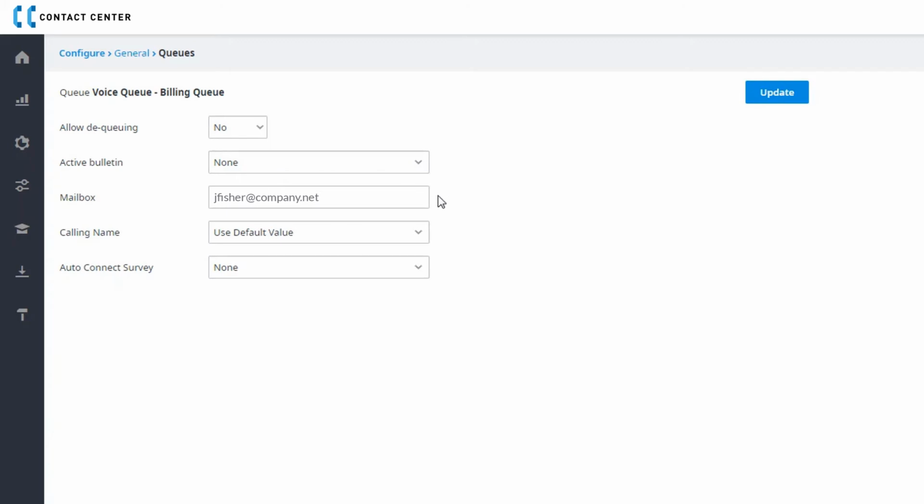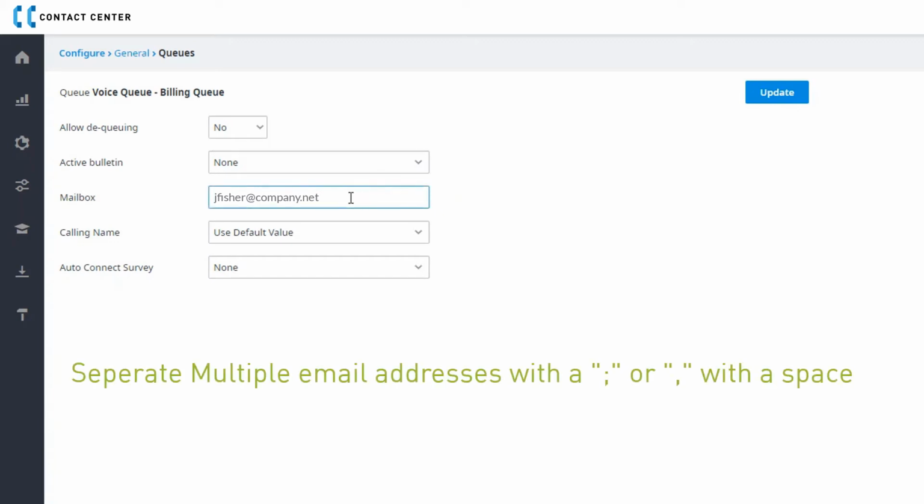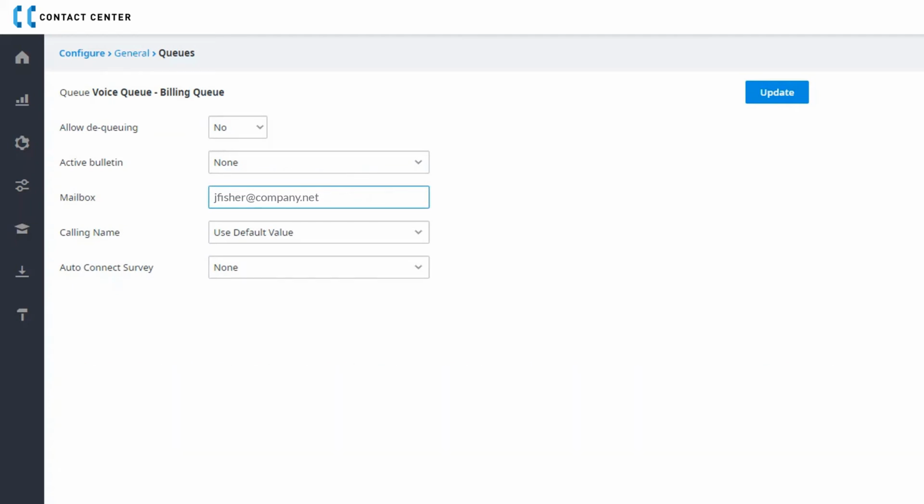Mailbox. This field is where you input the email address for where voicemails should be sent to. When entering multiple email addresses, separate them by using a semicolon or a comma with a space. Calling name, which is for outbound call use only, is a drop-down menu that lets you overwrite information that is displayed on a phone when a customer receives a call.